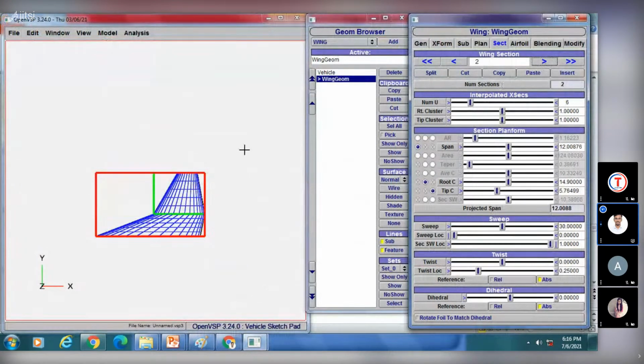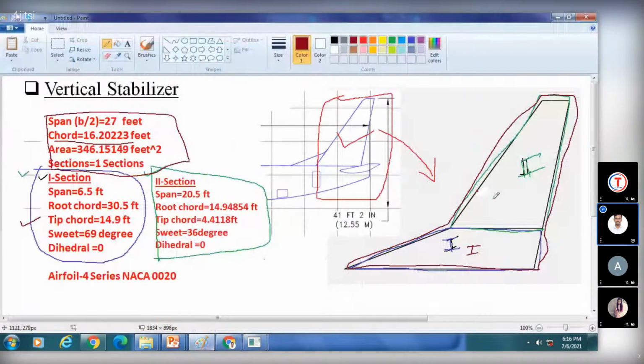Now let's jump to second section. Yeah, we are in the second section. And in the second section, we have our span from here to here, 20.5 feet.